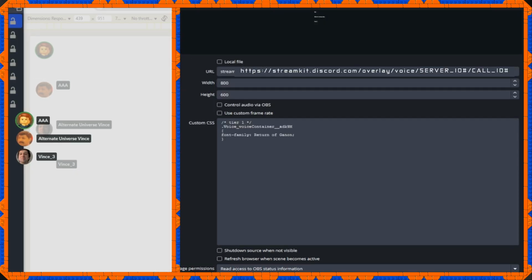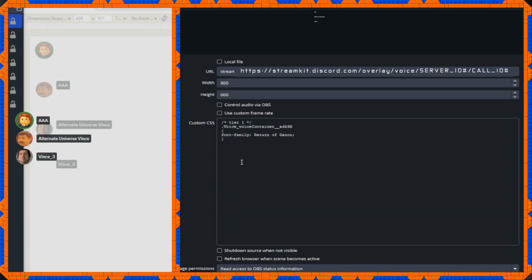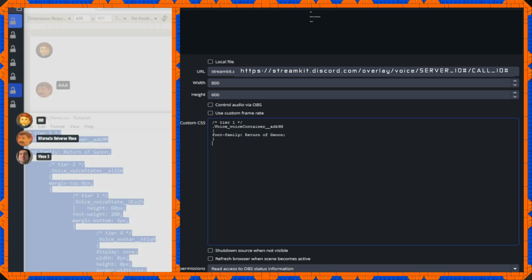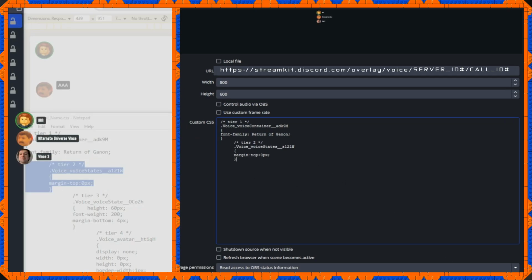Starting from the top, we have a font family that is Return of Ganon. It gives me a pixelated little font here, and what I like about it is that it is thin and narrow, so that it could fit a lot more words horizontally. Up next, we have a margin top of 0px. This just basically removes the margin that was originally put in this browser element.